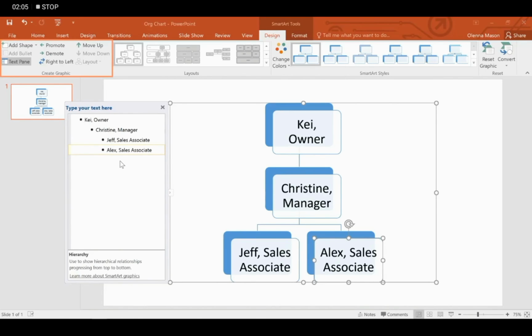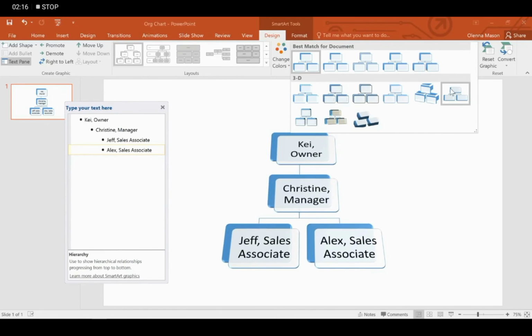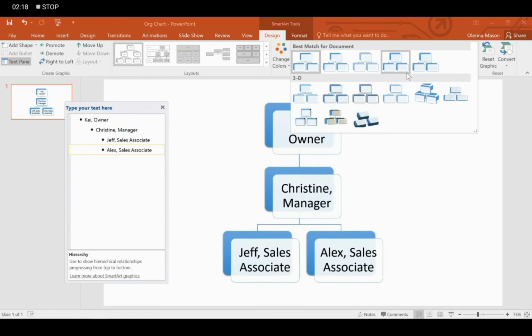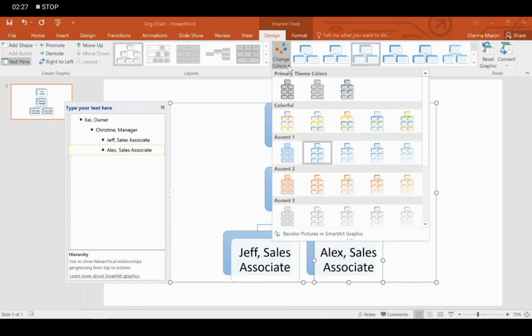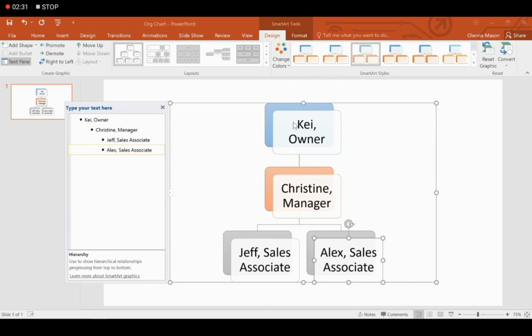So now you can do some simple editing in your smart art. So in the design group there is an option of smart art styles. Click on the drop down arrow and select any style according to your need. So I will click on this one. You can also change the color of this smart art. So it will show you some predefined colors. Choose any one of them. It is looking much better than before.